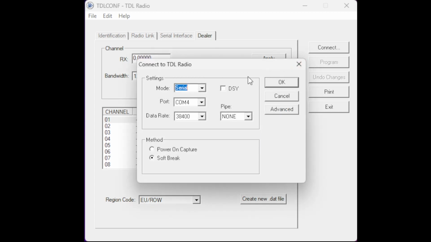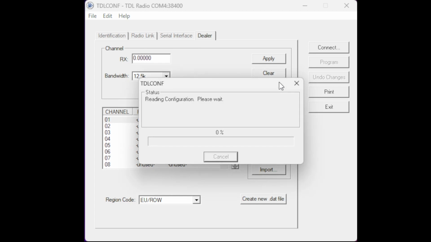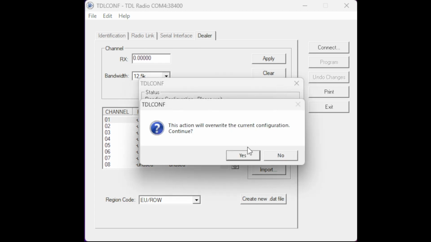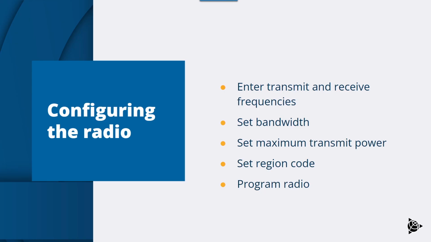Here we can choose the required settings. The default mode is serial. Choose the COM port of the USB to serial converter. Set the data rate to 38400 and click on OK. The software then establishes a serial connection to the radio and reads the configuration. Click yes. And we can now see the TDL configuration main screen showing the current settings of the radio. We will now show how to enter frequencies, set channel spacing, region, and send the new configuration to the radio.